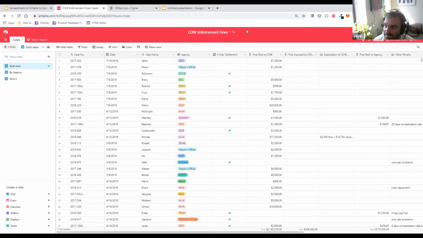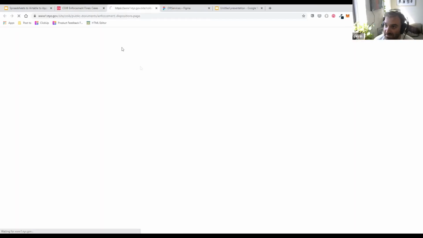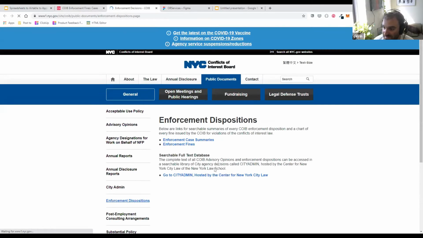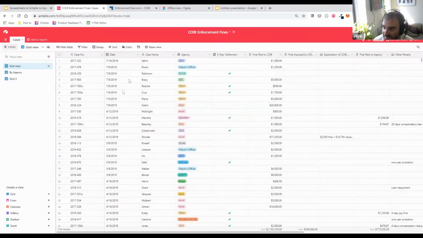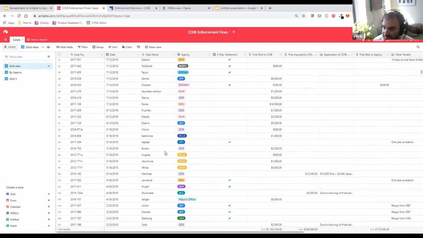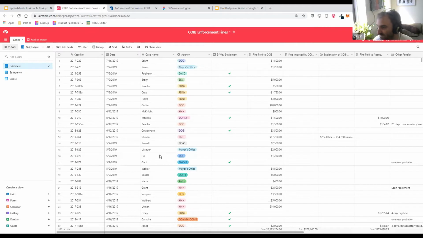You can find this data set, let's see, I think it is right here. This is a data set published by the Conflict of Interest Board about city employees who have some fine against them for doing something that's a conflict of interest. This is public data, so I don't think we have to worry about it.